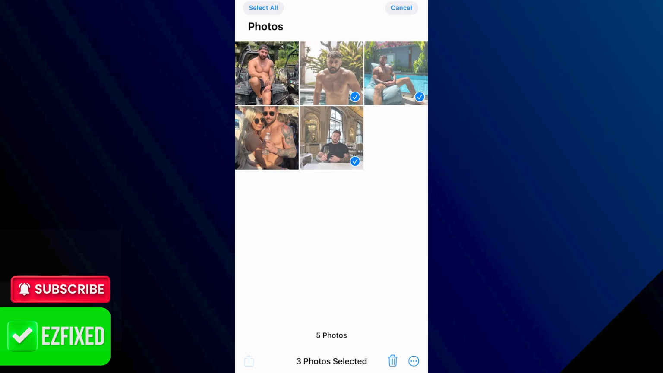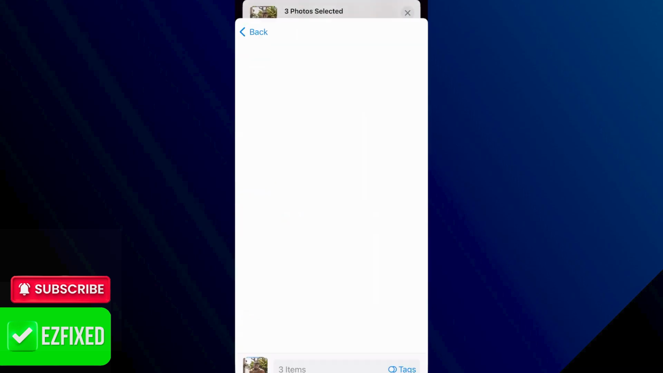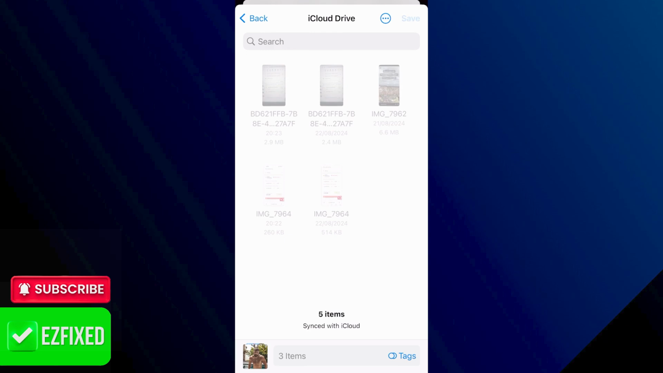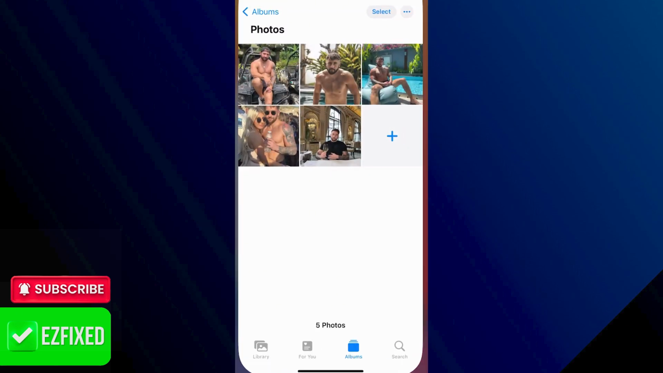And once you have your photos selected, we're then going to head to the bottom left hand side and click this icon. Scroll down and come over to Save to Files. And then you're just going to go ahead and save these files to your iCloud. Doesn't matter what folder you put these in. So I'm just going to go ahead and leave them here and click Save.